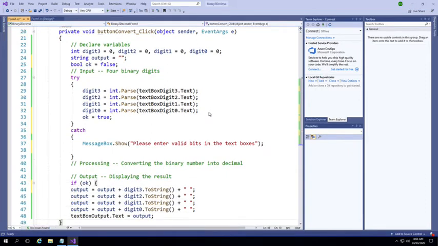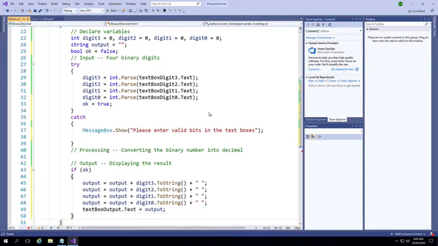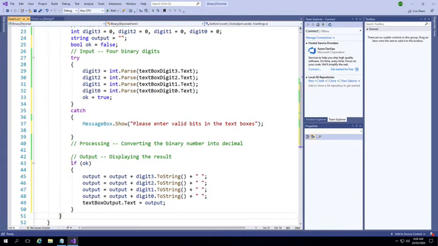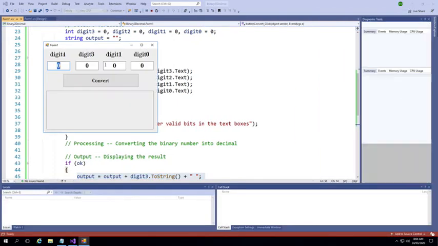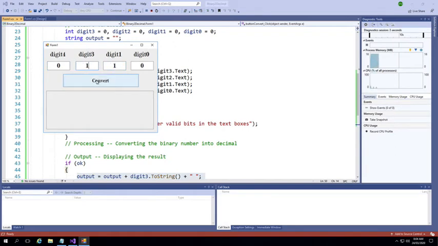Okay. So we say if OK equals true, then yeah, so this is basically saying if the input was okay, then we display the output. Okay, let's run that. Press 1 and 1. And with valid input it works fine. When there's an error, we just get an invitation to enter valid bits in the text boxes. And you see this, the output hasn't changed, it's the same as before.